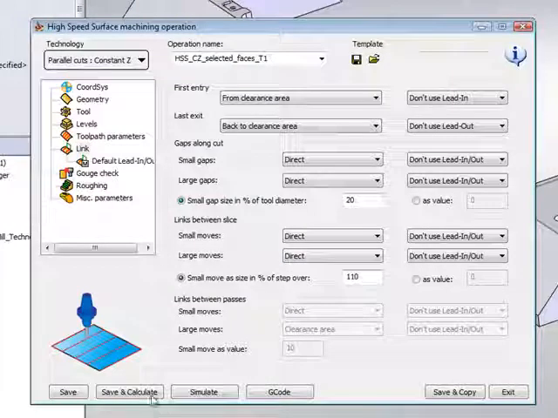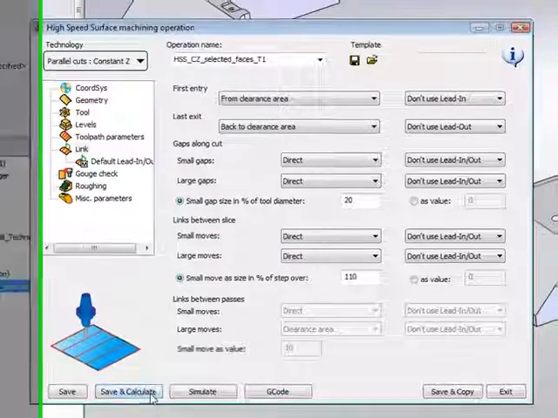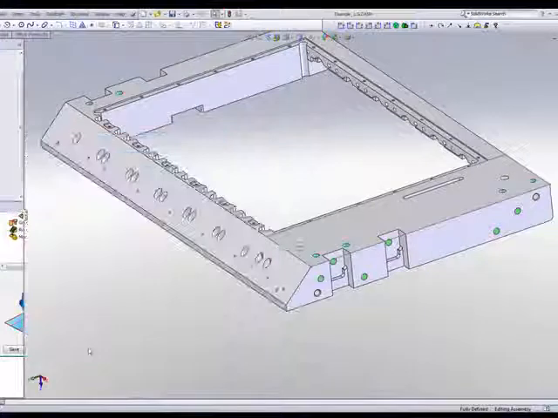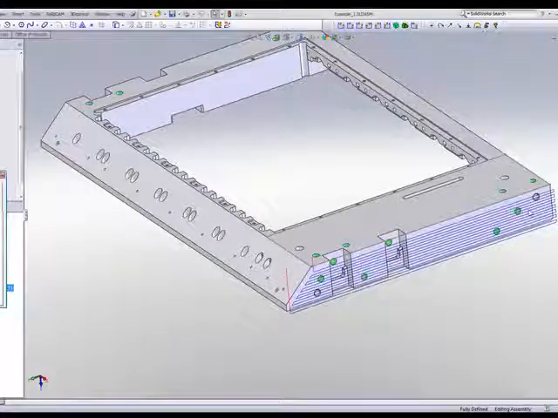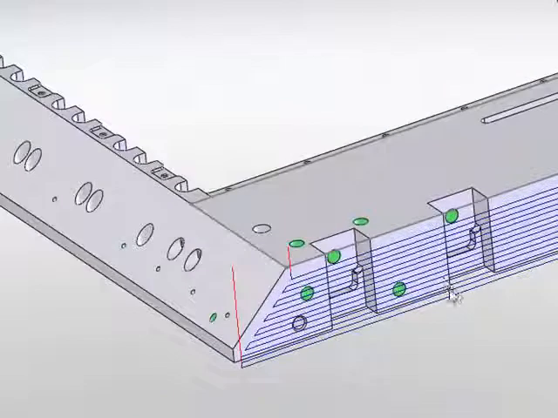Let me do a quick save and calculate. And if we take a look at our simulation, you'll note that the toolpath itself is going exactly across those slots as you've seen over here without even blinking an eyelid. In other words, it's going directly as if there was material over there.